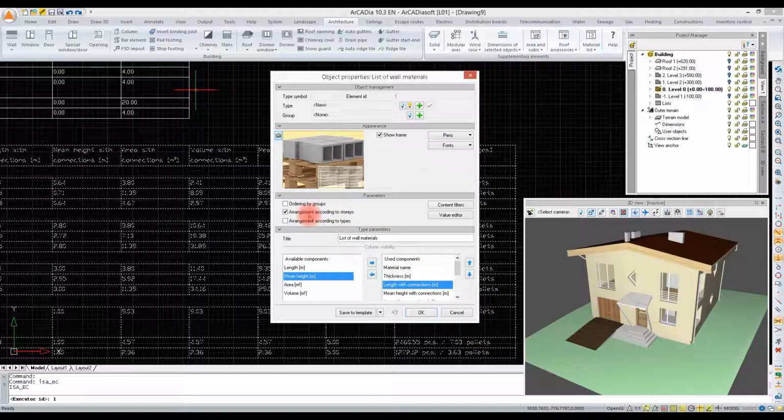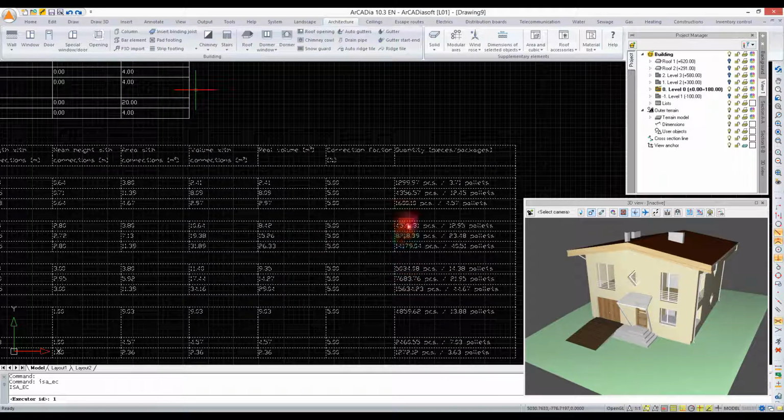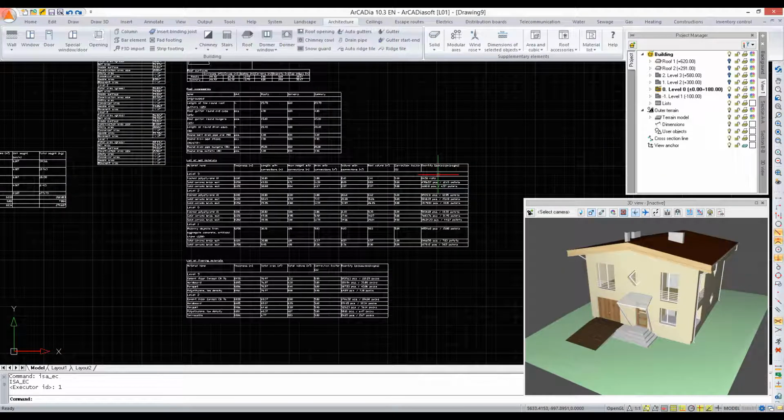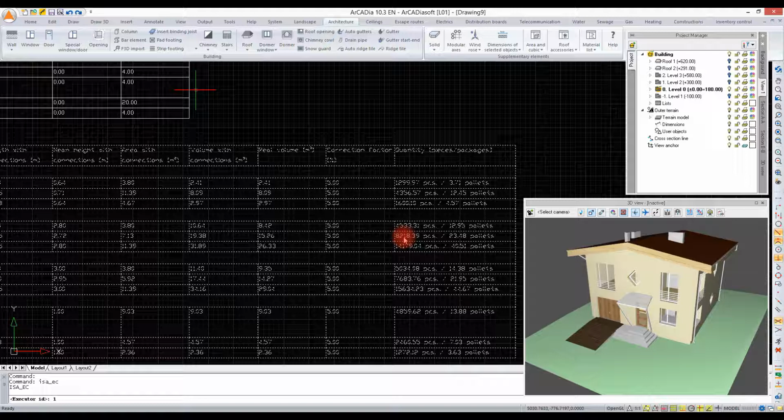Everything that is in the projection in the table can be modified. We can choose what there is and what isn't. We can sort the list in a different way, for instance, by groups or types, depending on what we need at a given time.